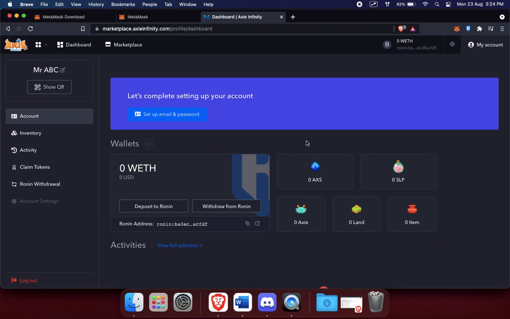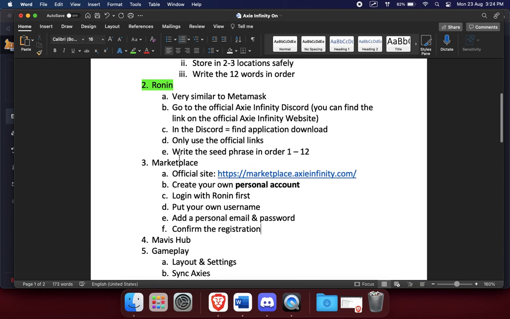And then in the future, when you want to buy and sell Axies, this is the account that you will be using, right? I'm not going to show you that today. We're just going to learn how to create the account. In the future, only you'll need to use this. Now, we're done with the marketplace.